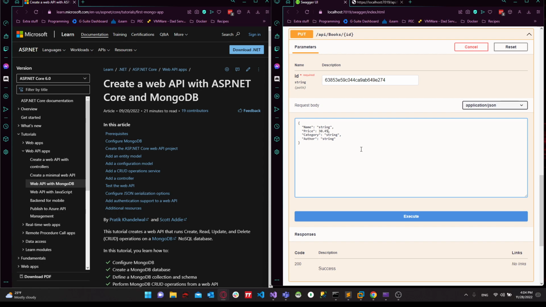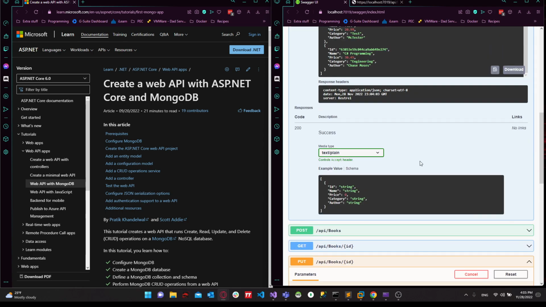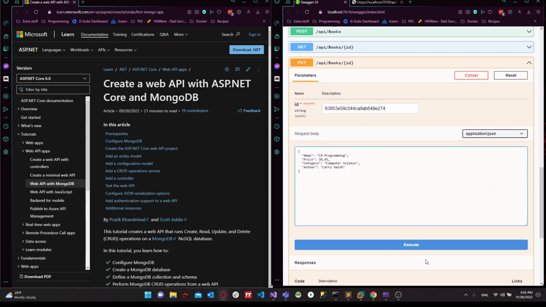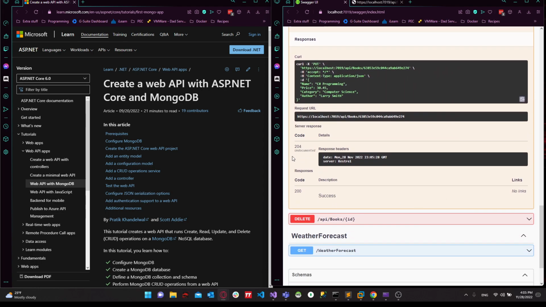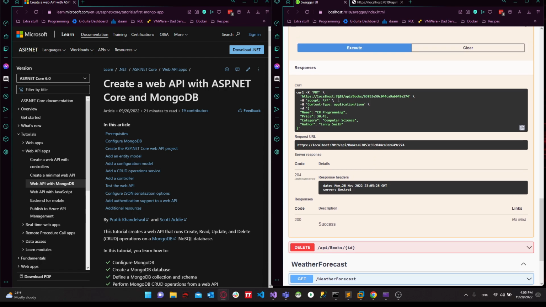So this is 30.45. We'll say the category will maybe be computer science instead of engineering. Author, we'll just say Larry Smith. I don't know, just put a random name here. The name of the book would still say the same, C# programming. Make sure that that's what it says. Okay, and we can execute, and we get a 204 saying that it was good, and tells us when that happened, and it looks like it's been updated.